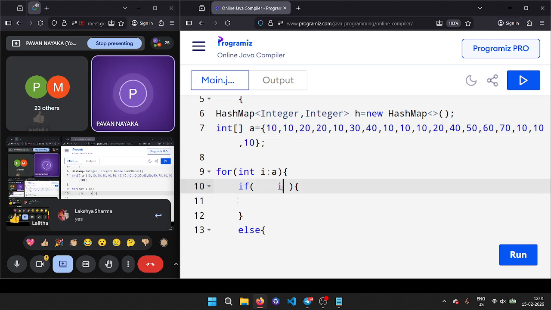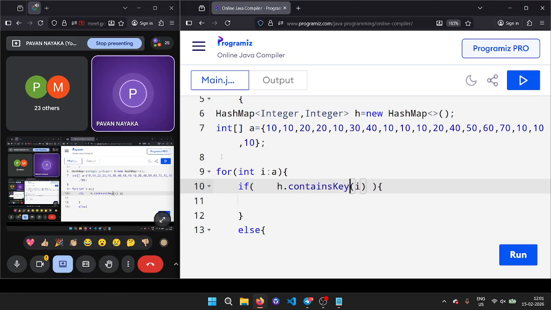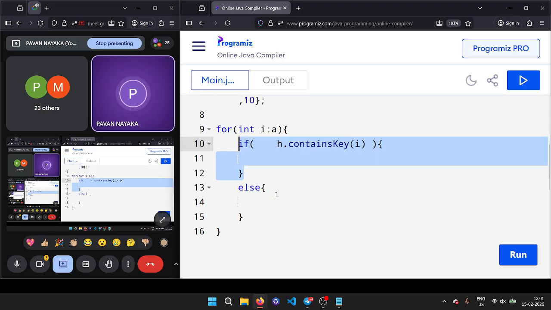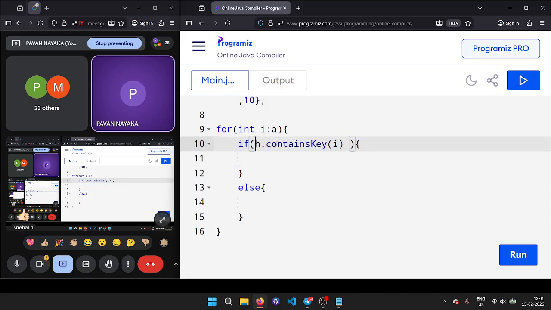I is the key. First check if this key is already present. How to check it? h.containsKey(i). If this condition becomes true, that means I is already a key in my hash map. Everybody got it, guys?